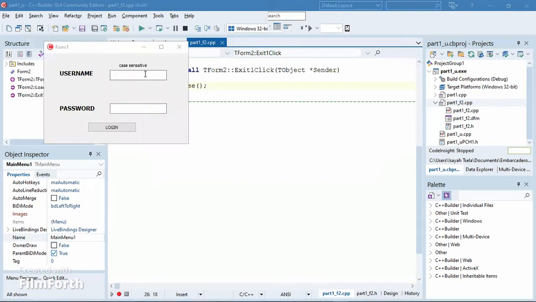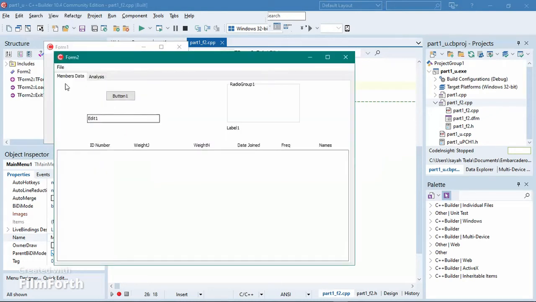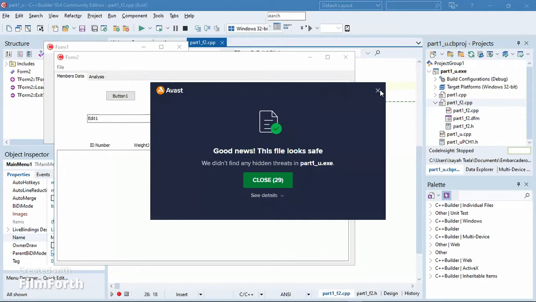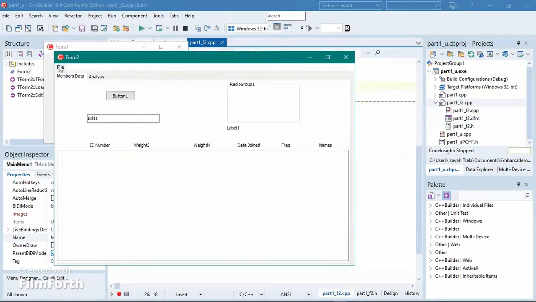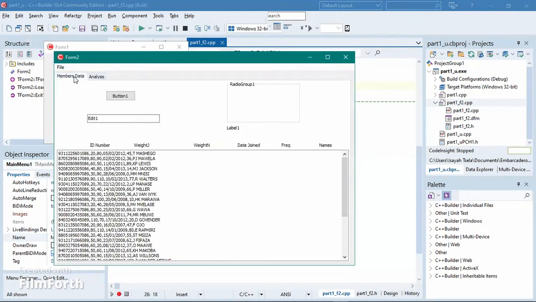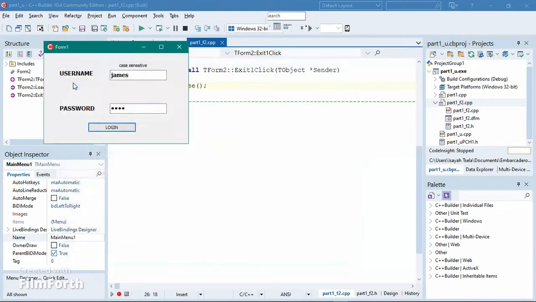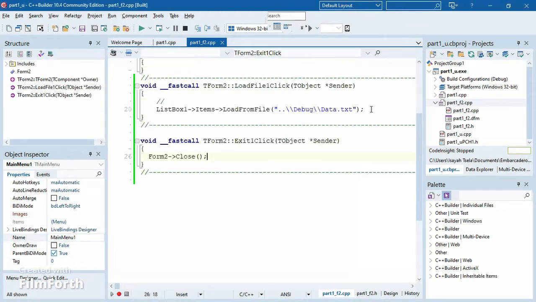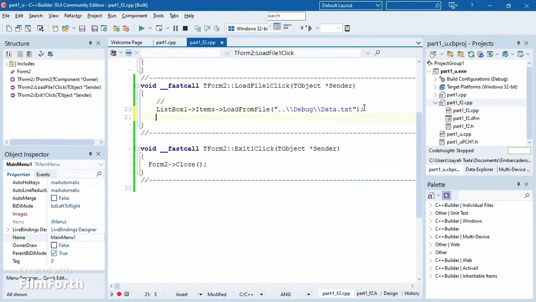Okay. So we can log in. We can say James, 2, 3, 4. We log in. We load. Then we can also exit, right? That's fine. So that's how you exit. So what else? Now we continue. So we come back to this one.